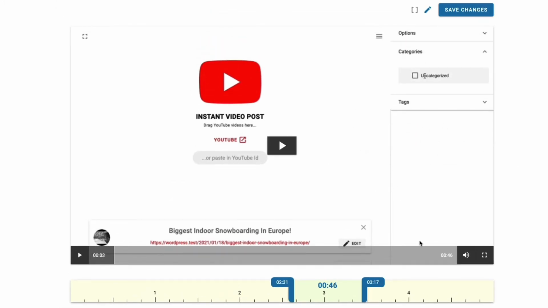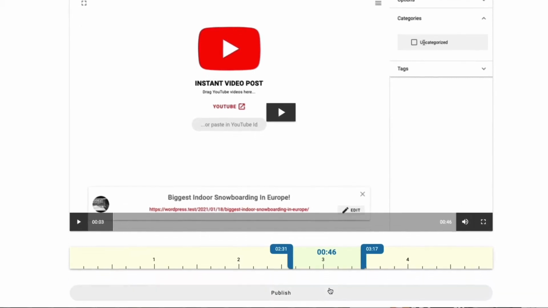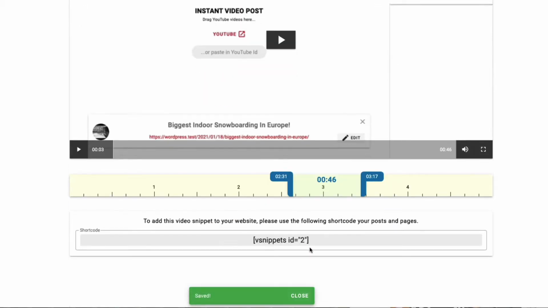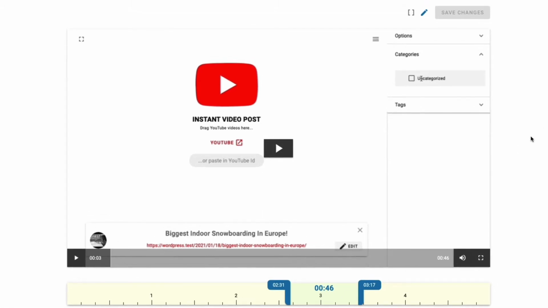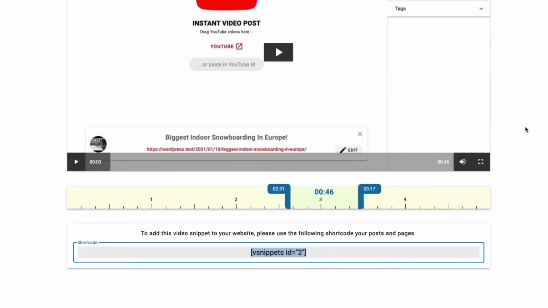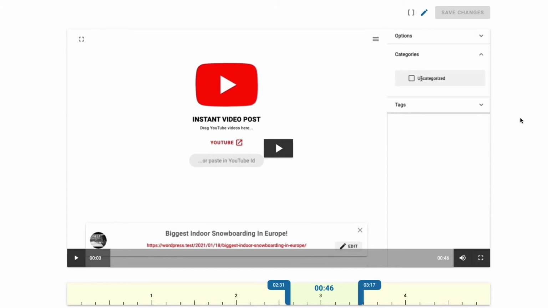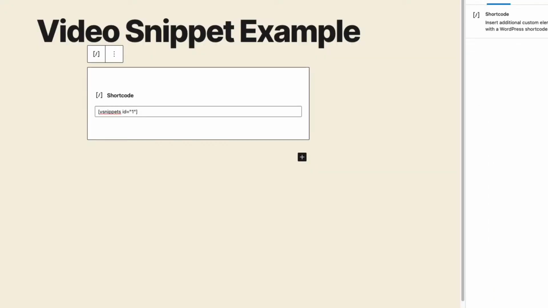And you can see we've got a 46-second video clip, and now all I do is go ahead and click publish, and the snippet, the short code, is added to my clipboard. And like I mentioned earlier, we're not actually duplicating the content here. We're just grabbing that snippet and embedding that part of the video to our website.